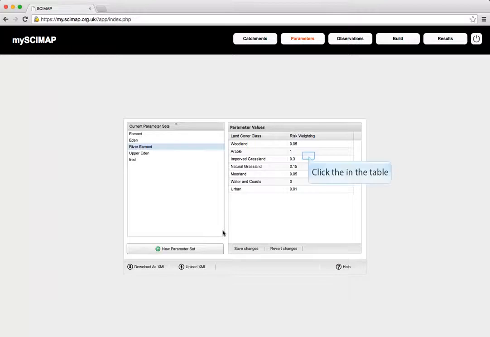If you want to change these weightings, if we feel that improved grassland is actually a higher risk in this particular location, we can just go in here and change that to 0.4, and then we click Save Changes. That's now part of that parameter set in the system. But for this simulation, we're going to revert that back to 0.3. I can either do that by changing the number back to 0.3, or I can click on Revert Changes.